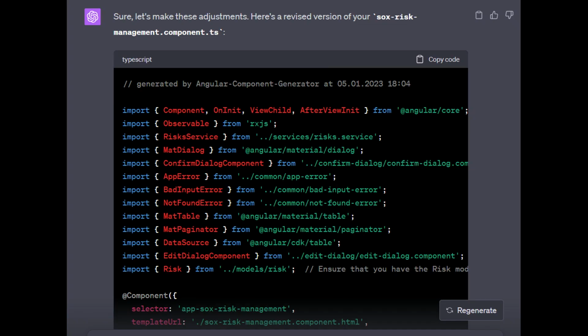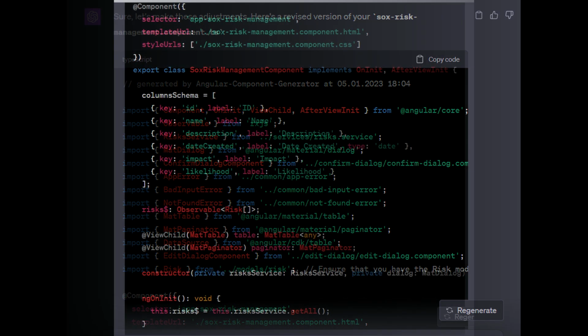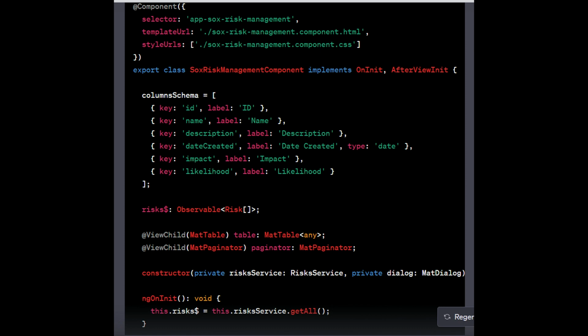Sure, let's make these adjustments. Here's a revised version of your SOX risk management component.ts. Here, the risk model should have properties that match those in your risk DTOs file. For instance, if your risk DTOs has properties like ID, name, description, date created, impact, and likelihood, then your risk model should also have these properties.